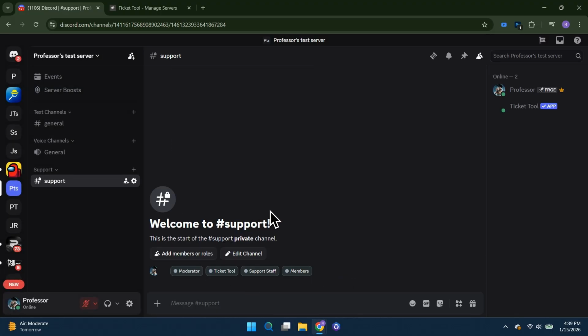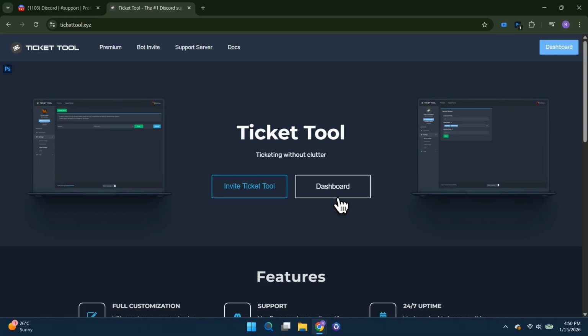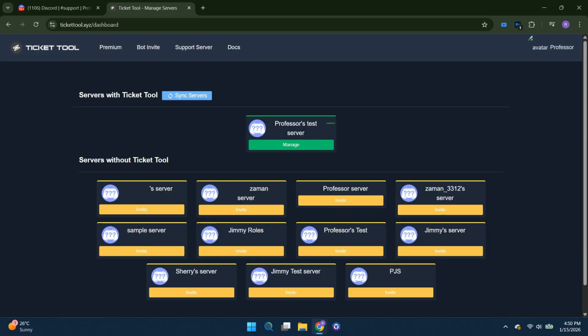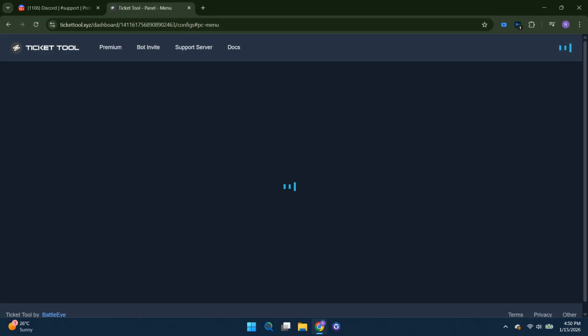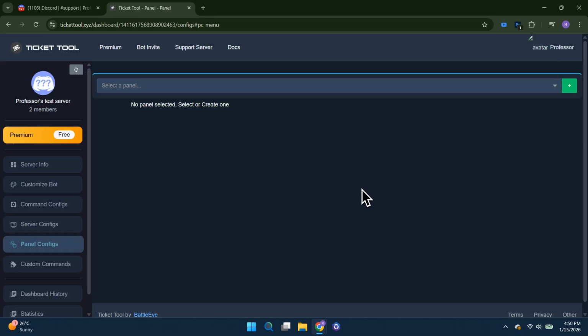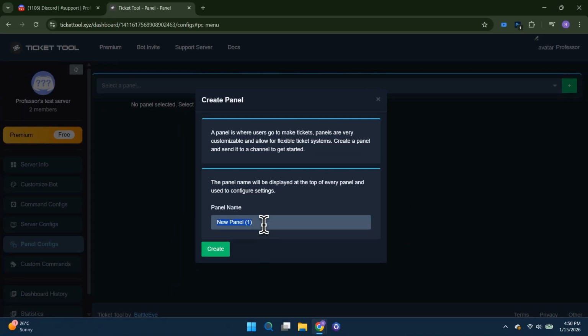Once the category and channel are ready, go back to the Ticket Tool website. Now go to Homepage and then click on Dashboard. Here, click Manage on the server where you added this bot. Here, create a new panel by clicking the plus icon. Name the panel Support or anything you want and click Create.